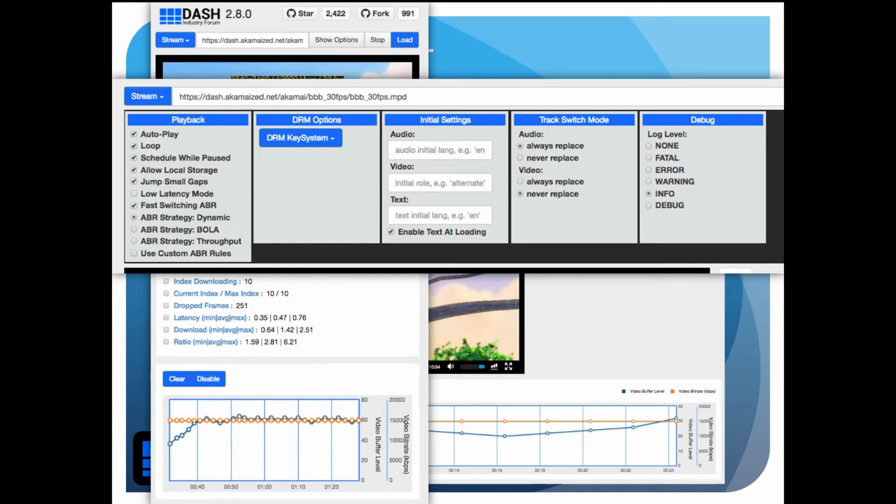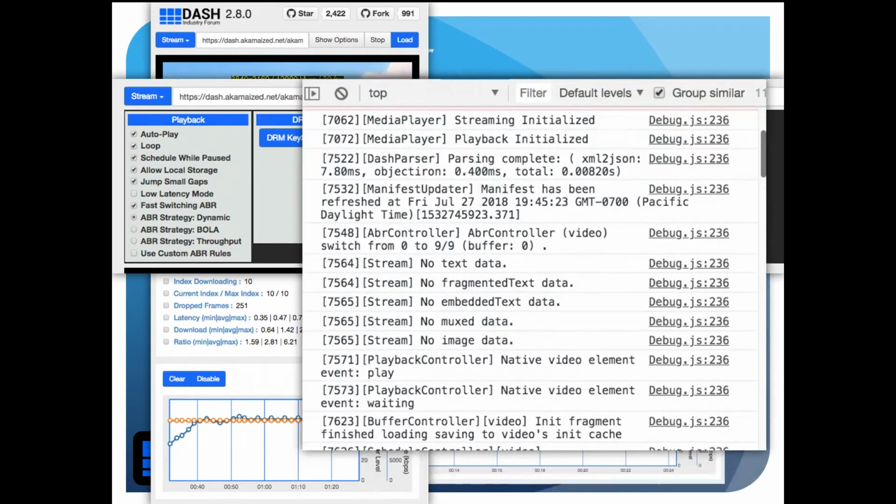It's kind of hidden, but it gives you a lot of settings you can change. It's where you put your DRM keys in if you want, initial settings like do you prefer French or German or English for pre-selection, track switch modes, and also the debug. So there's an awful lot of control panel logging that goes on. So if you want to see why your player stopped for a reason, definitely go check for the debug statements.